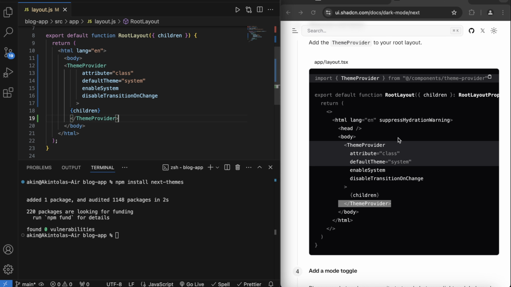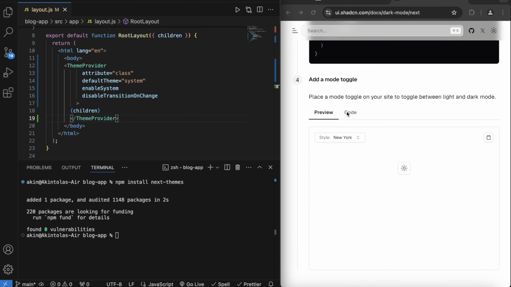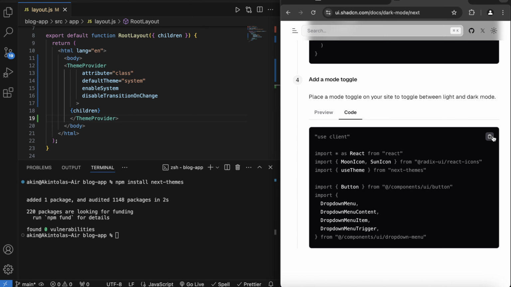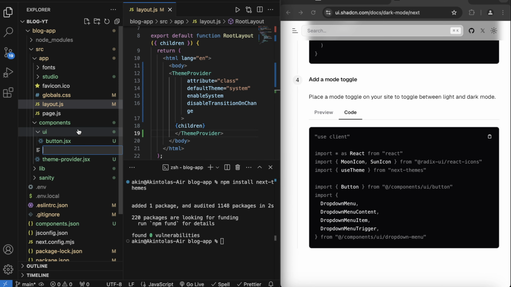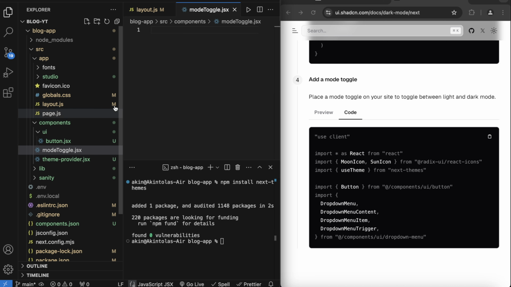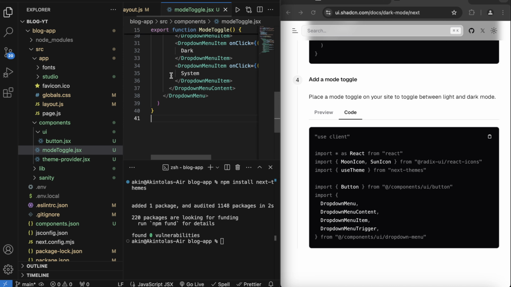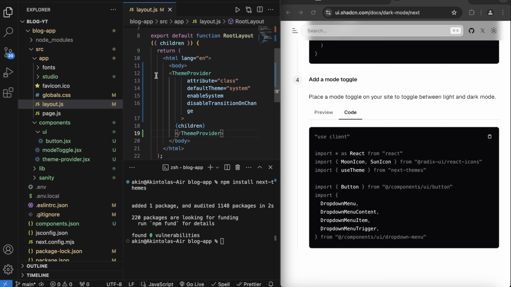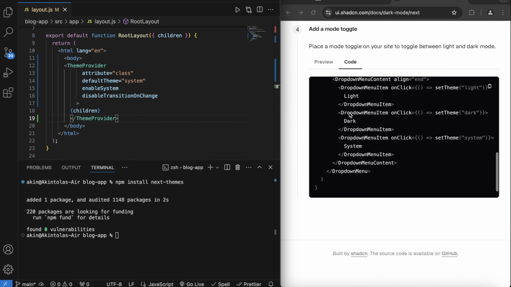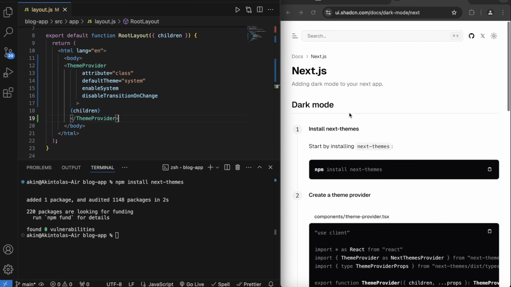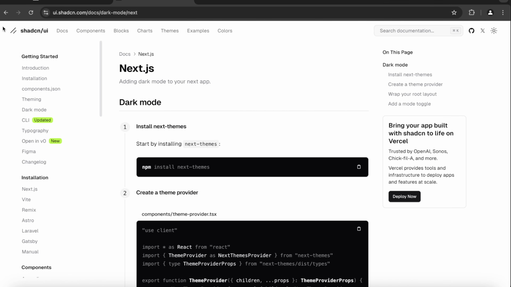So once that's done, we can add this toggle mode that we just spoke about. So we're going to go ahead and select this, copy that, and then come over to components, create a new file, and this one's going to be called mode toggle.jsx. Awesome. And then we're going to paste that in there and save it. So that's about it. Just like that, we're done with the dark mode and stuff.